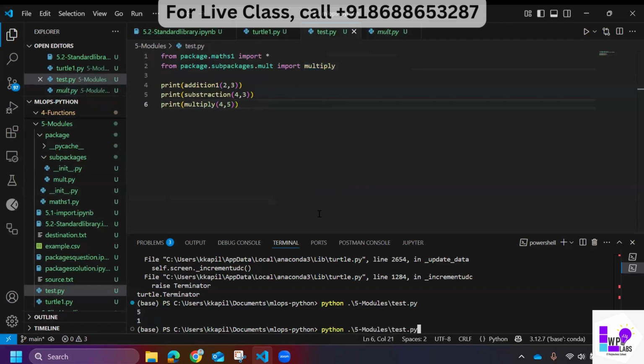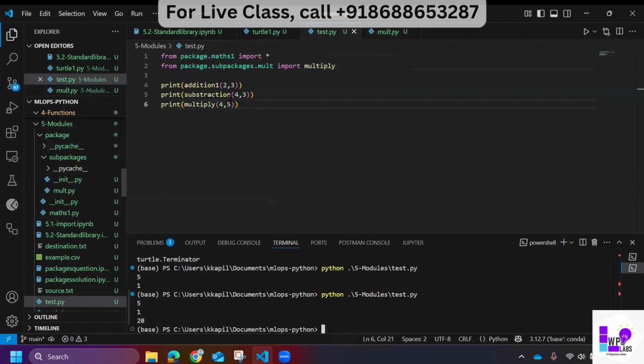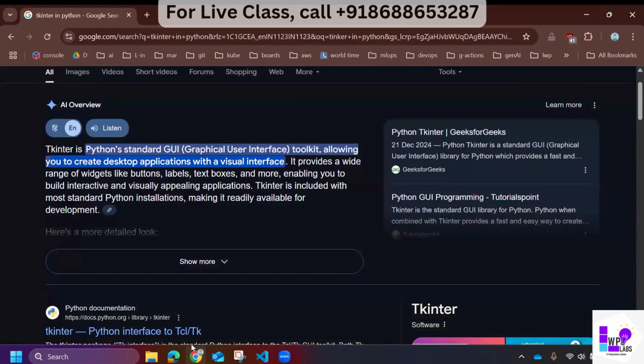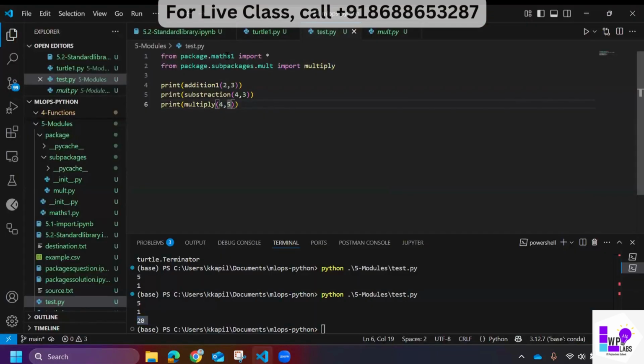And then I just need to run it. See, multiplication 4 5 is 20. I got the output, right? So this is how we will design our code. We will work with our code. These are basic foundations. Okay. Any code you take on internet, they will import a module, a functionality. Okay.